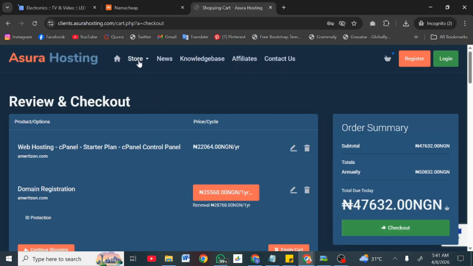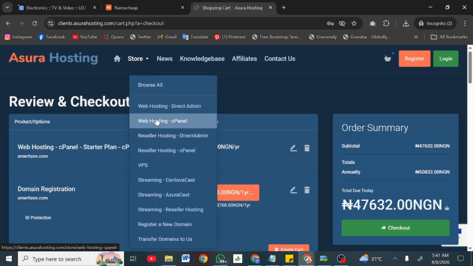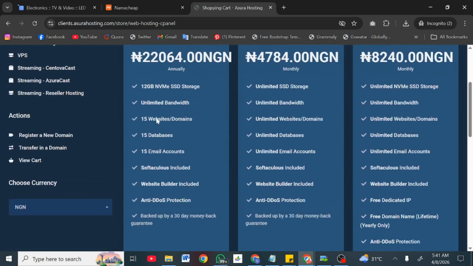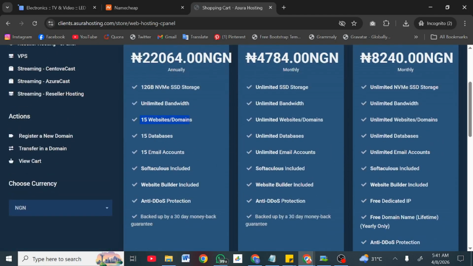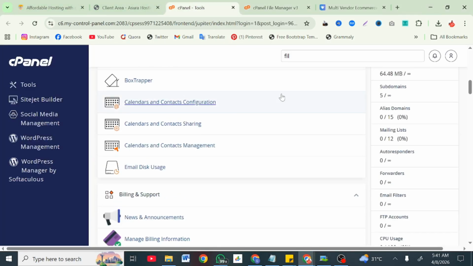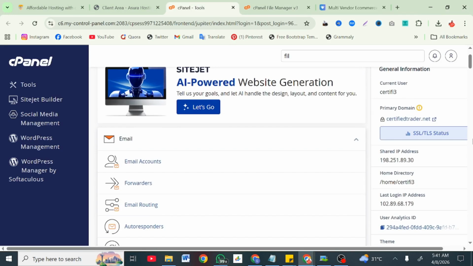Now, when we were choosing our web hosting, I hope I still have that here. All right, if you go back to the hosting, web hosting cPanel, you could see that this plan could carry 15 websites. On this hosting, I have a main website, which is this. I use it for tutorial purposes, certifiedtrader.net.